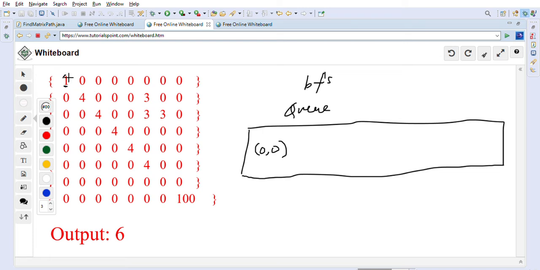For example, from this one we cannot go up, right? We cannot go left because it will go outside the matrix. So we can go to right, we can go to down, right? So we'll remove this 0 0, we'll go in 4 directions, so it will take you to 0 1 if we go to the right, or if you go down, then it will take you to 1 0, right?